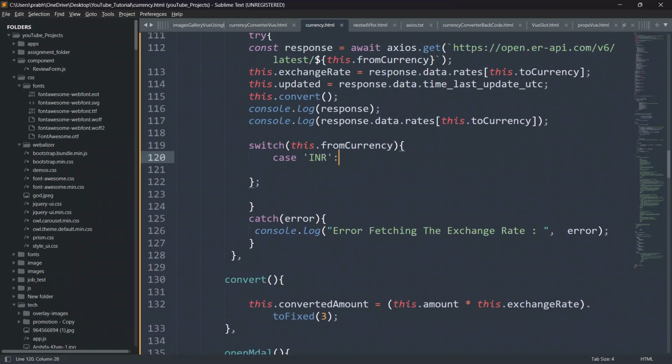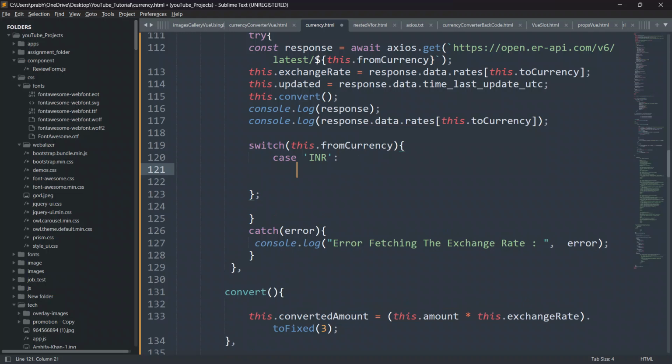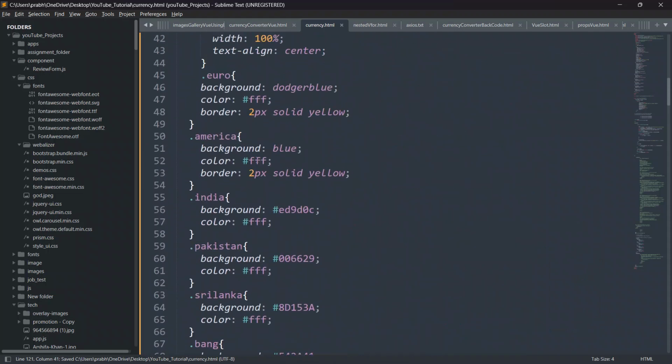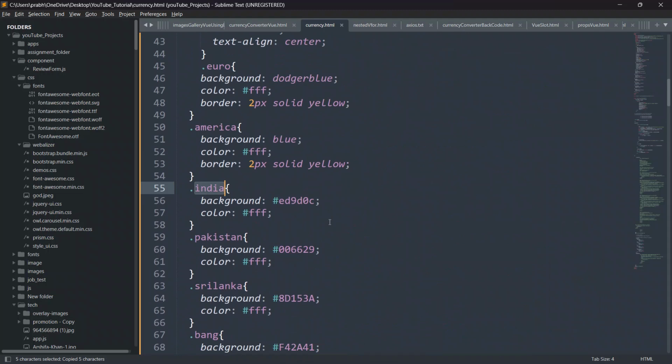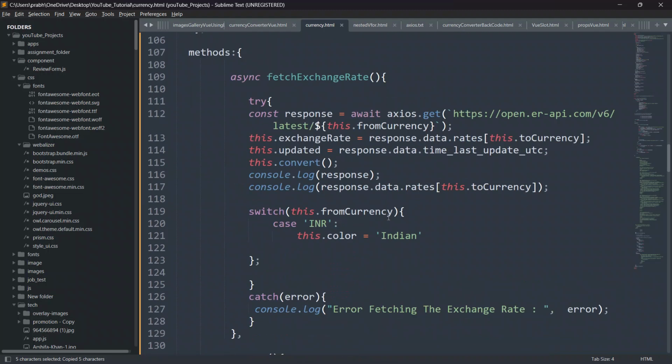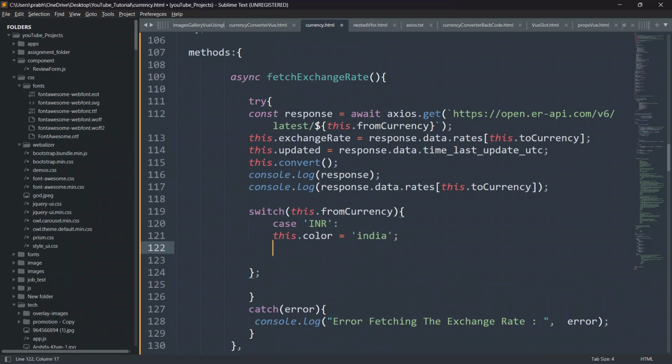If this is the case, then we say this dot color equal to what we will apply. We will apply the India class. Copy it from here and replace this. Bring this to the same line, it will look cool. If this is the case, we again test for another case. Just close this.